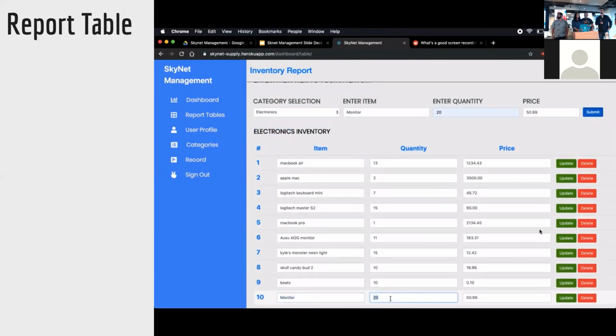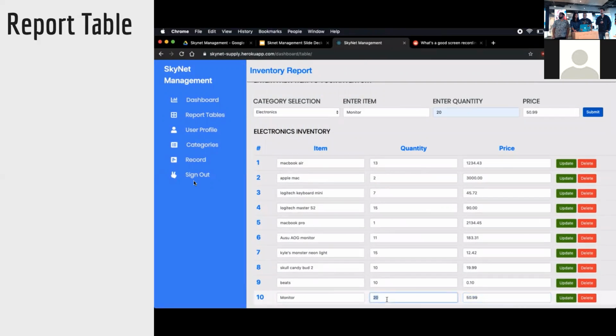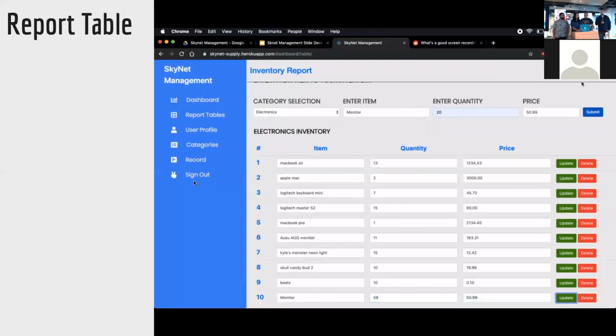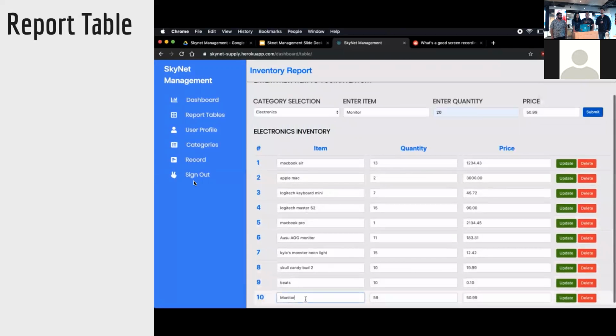If you want to update that information, you have the option to do that as well. So instead of 20 items, you want to update it to 55. You click on the update button, and it gives you the response that your item has been updated. And it's going to persist in the database. You can switch categories, come back to electronics, and as you can see on the bottom, it's still there. It hasn't been moved or deleted.